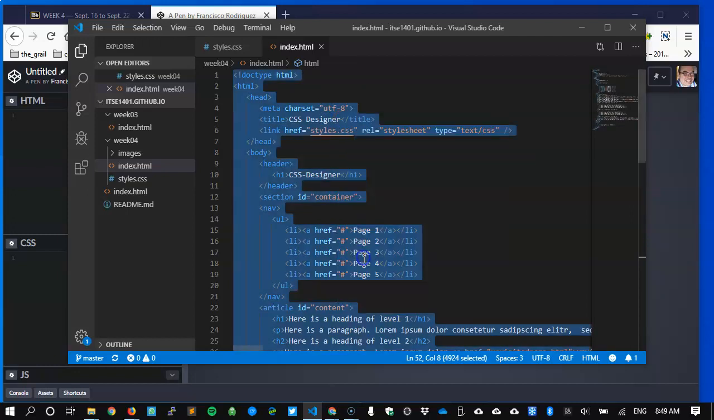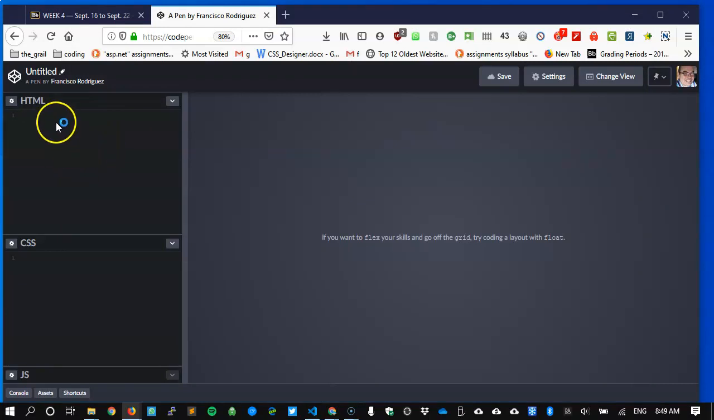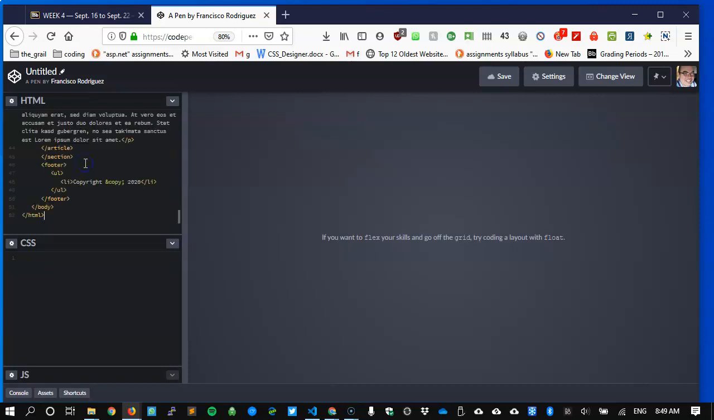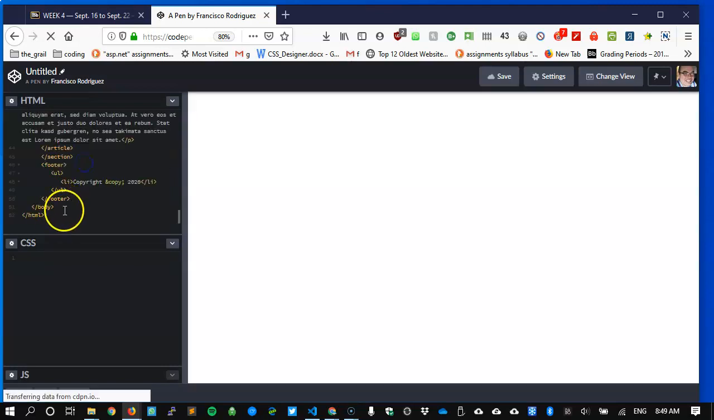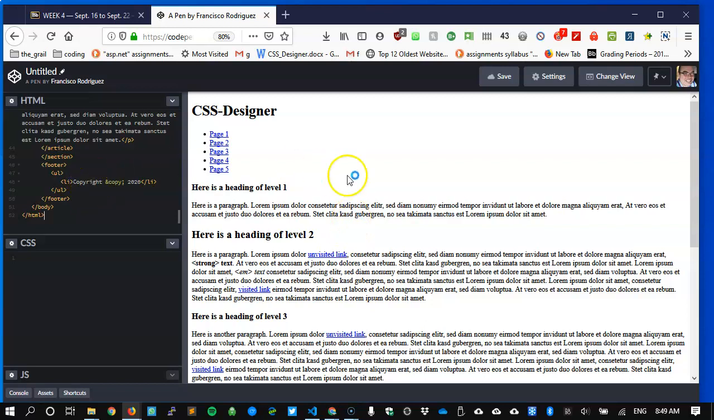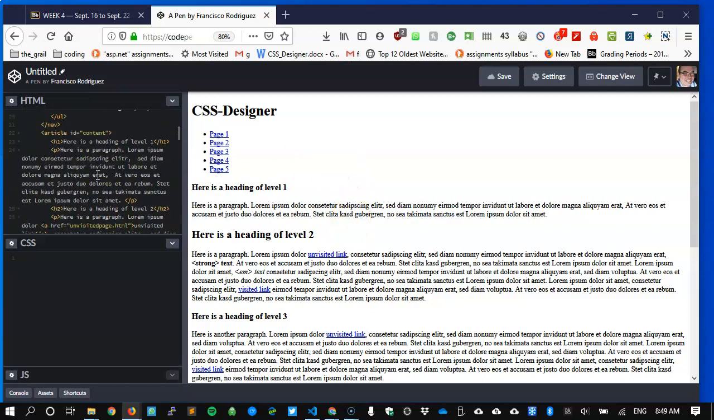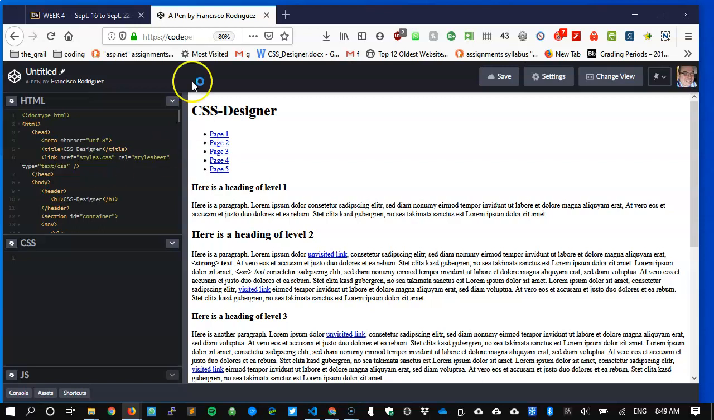Once I do that, I'm going to return then to the CodePen and make sure that I click on the HTML code window, right click and paste. So what happens is that now I have transferred, or at least copied, the code from my Visual Studio Code and put it into this CodePen.